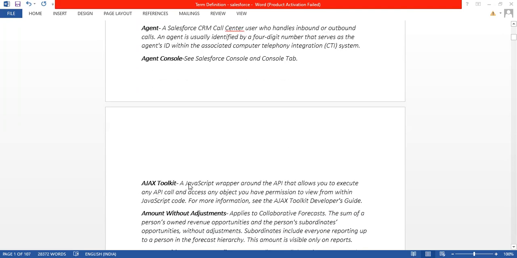Ajax toolkit. A JavaScript wrapper around the API that allows you to execute any API calls and access any object you have permission to view from within JavaScript code. For more information, see the Ajax toolkit and developer guides.